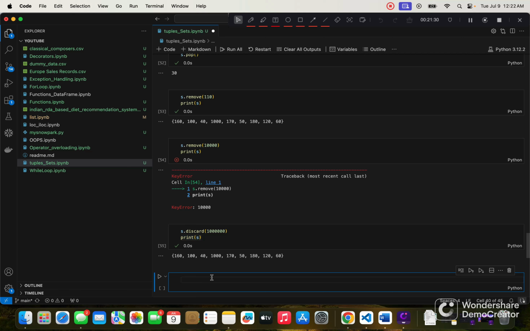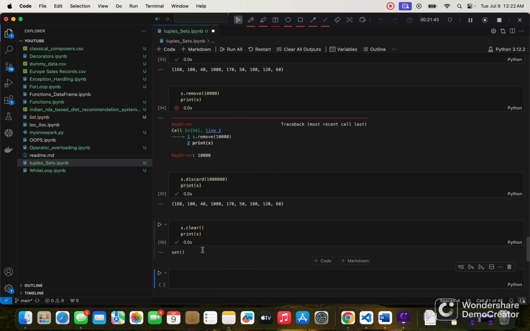Next property is clear. If I do s dot clear, I guess it's pretty clear what's going to happen. It will empty our set and now we have a blank set. Yeah, clear will clear all the elements from our set.